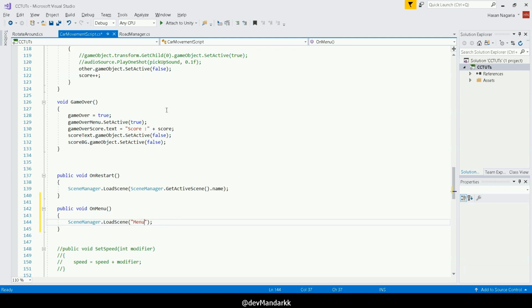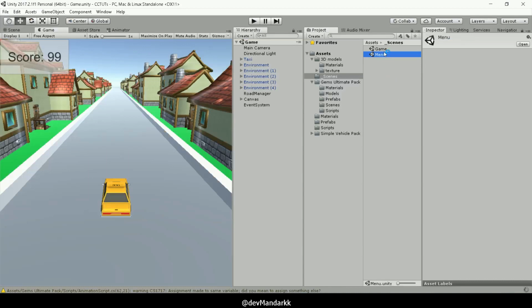Now of course the spelling here has to be exactly the same, or otherwise it will not work. So if you called it main menu, then just make sure that this name matches up with this name.